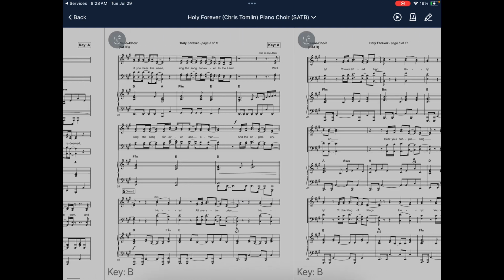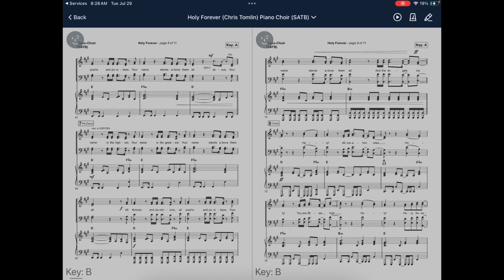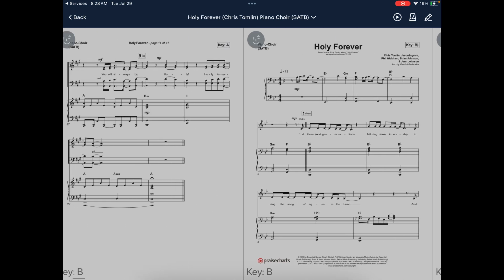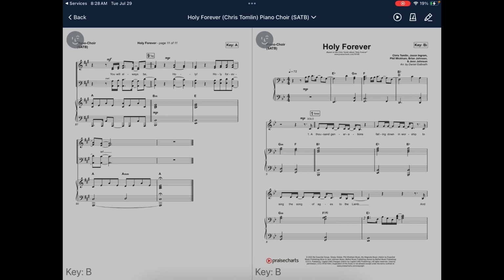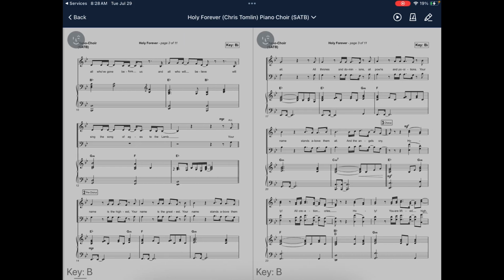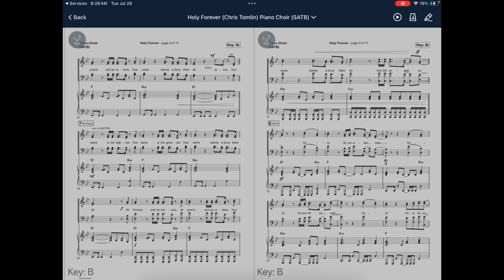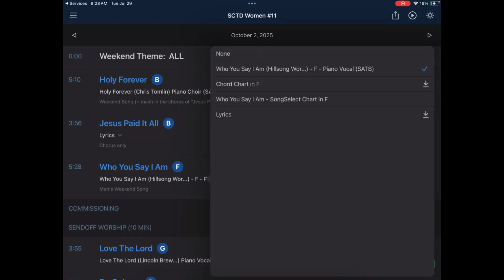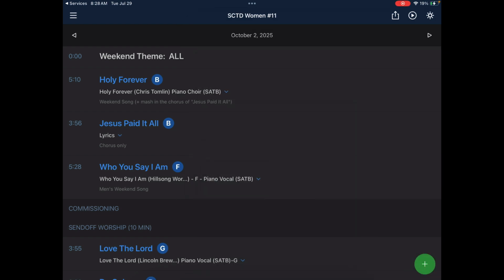Now, you'll see when I get through the end of this music, and I haven't marked this one up yet. Let's see, what do we have here? We've got two. I need to fix this. This is a bad example. Who You Say I Am. Let's see about this one. I've got the piano there.